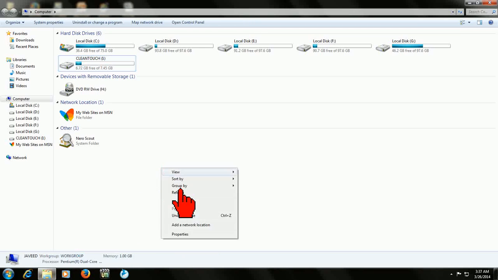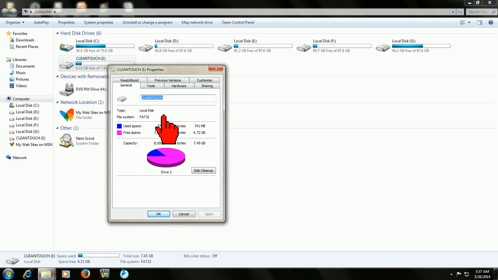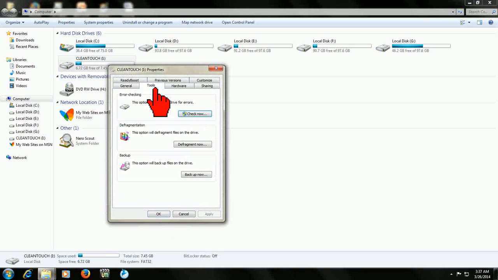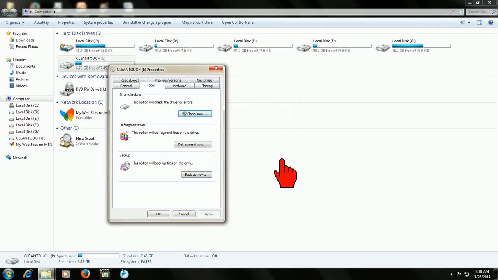Go to the pen drive, right click on it, go to properties, click on tools, and here click Check now. Here select both options: automatically fix file system errors and scan for and attempt recovery of bad sectors. Select both and start, and wait while it's formatting. After it successfully finishes, remove your pen drive and replug it into your system. I hope it will help you to remove the bad sectors from your pen drive.